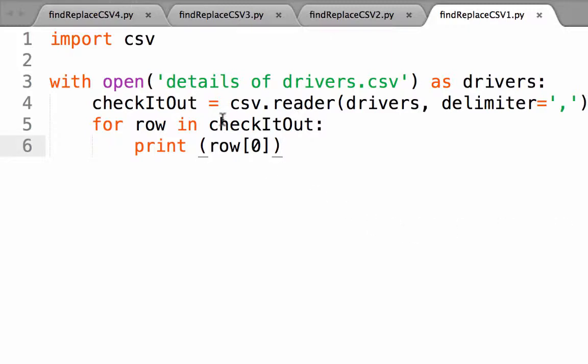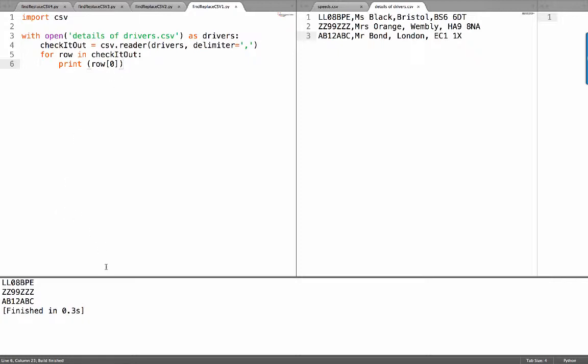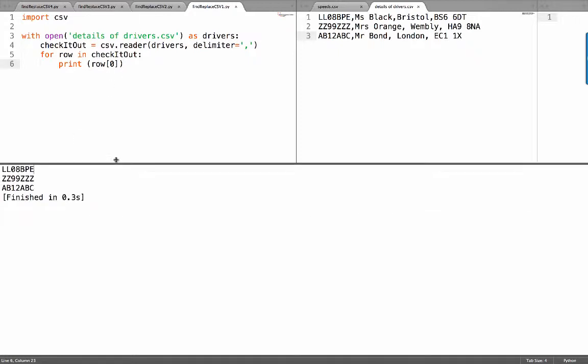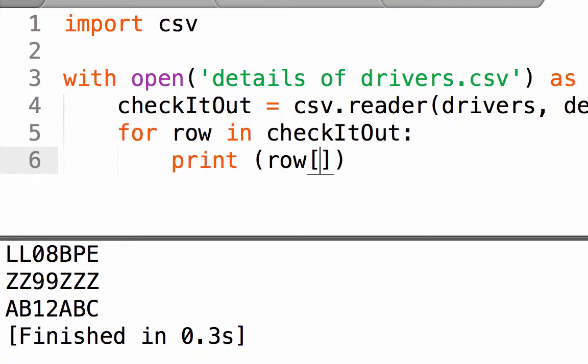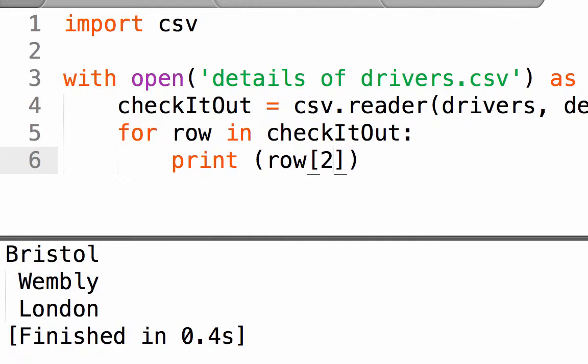In this first example, I import the CSV toolkit. I open the CSV file and name it as drivers. And then I check out each element inside there and I print through it. In this example, I'm going to look at row 0. And we can see down here that I've got the first column. If I run it now, I've got the second column, and so on. So with this code, we can access a CSV file. We are using CSV reader.